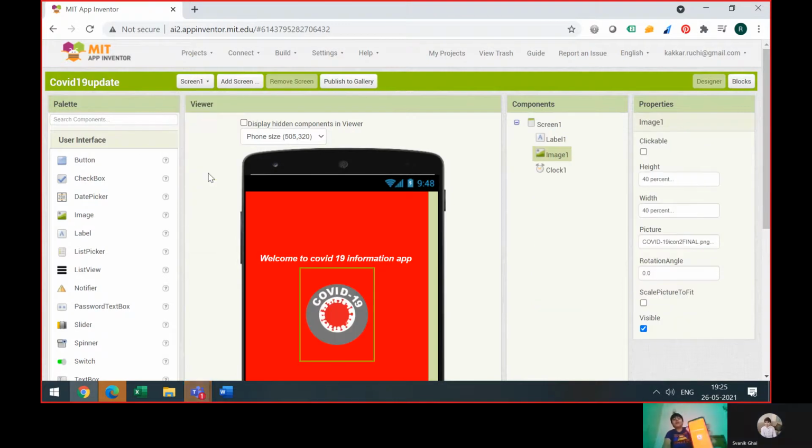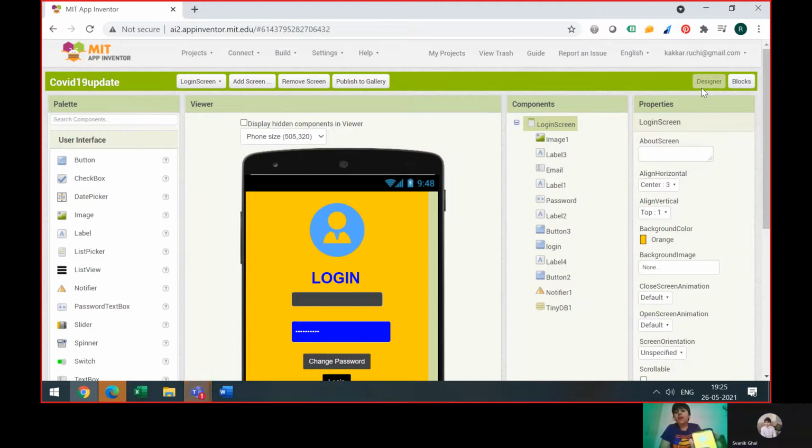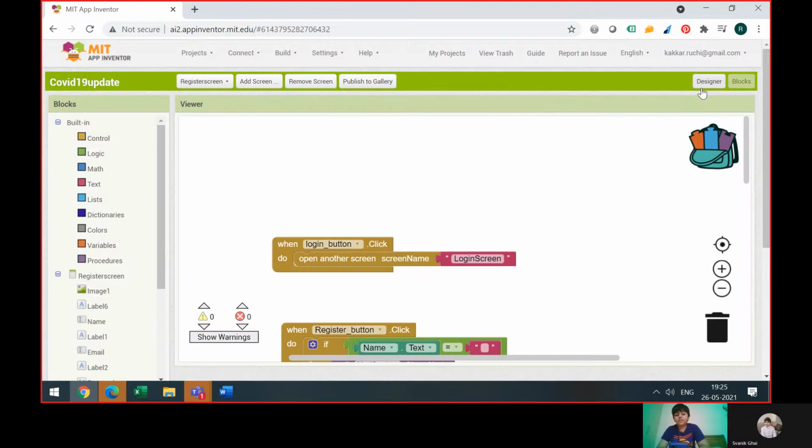So here we start, as you can see. It's a COVID-19 app. Then I go and log in. I don't remember the password, so I'll go on new user. Then I'll put my name, I put my email, and then I'll put the other thing.